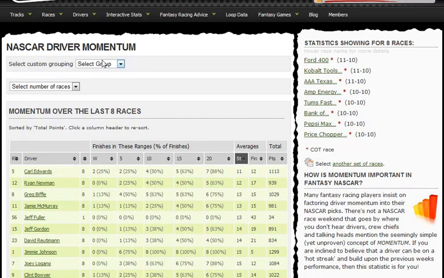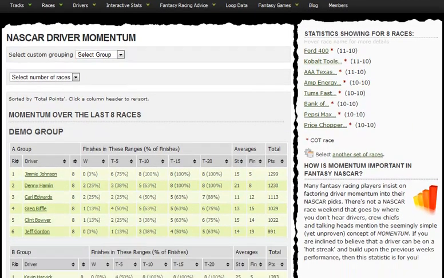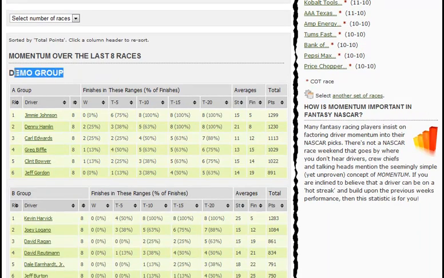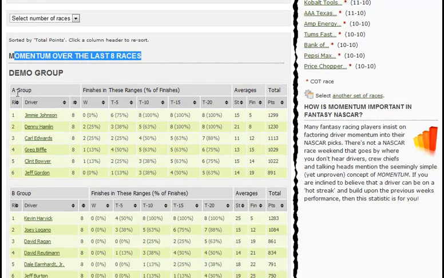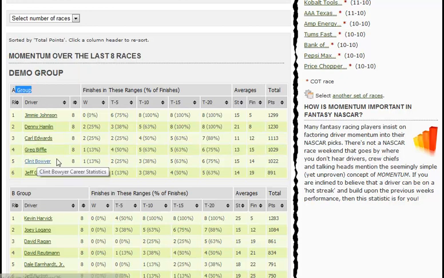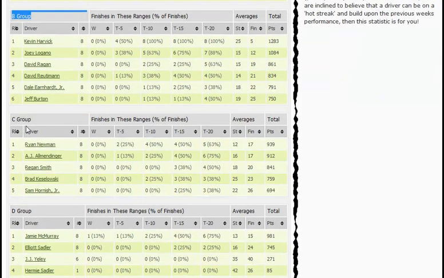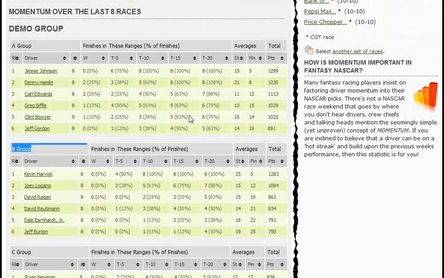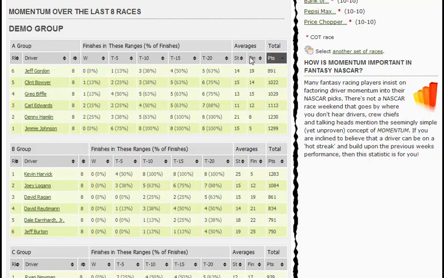So what the custom group does is, subscribers are going to have up here on the stats page a selection for custom grouping. So I'll just go down here to my Demo Group, and that's going to reorder those tables. You can see this is my Demo Group. It's still momentum over the last 8 races, but now I've got my A group all nice and ordered there. I've got my B group, my C group, and my D group. So now I've got all the drivers exactly in the groups, and it makes it a lot easier. If I'm trying to pick between one of these 6 drivers, I can look at the stat, and I can reorder any way that I want, and it's all just my A group drivers.